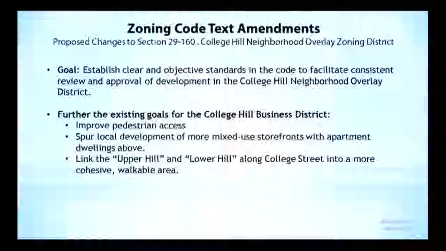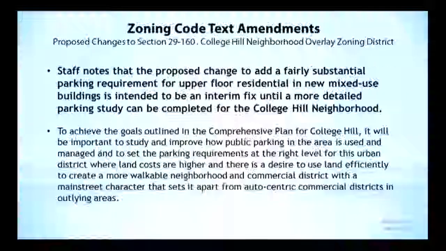These further the existing goals of the business district to improve pedestrian access, spur local development of more mixed-use storefronts with apartment dwellings above, and link the upper hill and the lower hill along College Street into a more cohesive and walkable area. These are goals that are listed in our comprehensive plan, so these code amendments are intended to facilitate that.